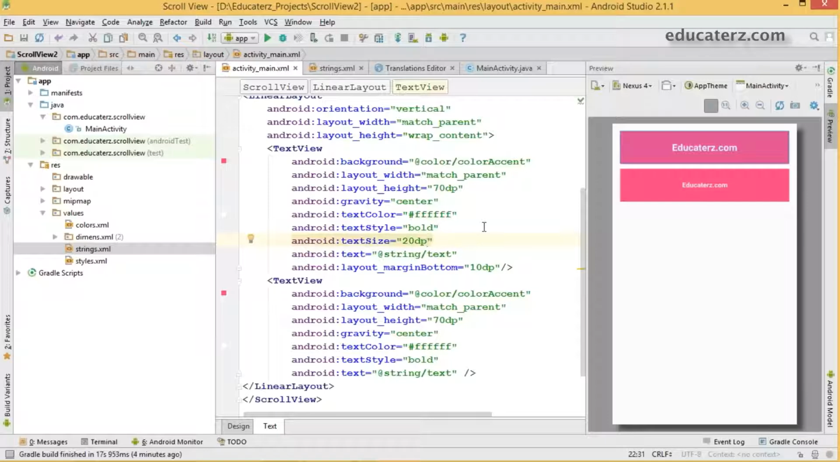It must be sp, because when you are dealing with text views, we use scale independent pixel instead of density independent pixel. So it is looking nice. Now do the same thing for the next text view as well. So both are looking nice.